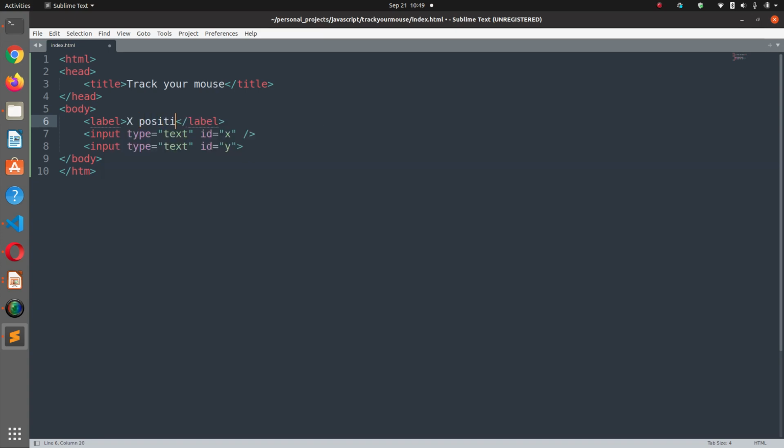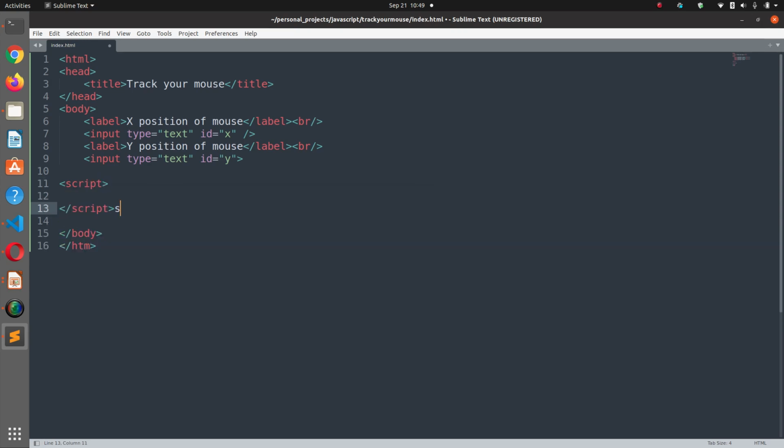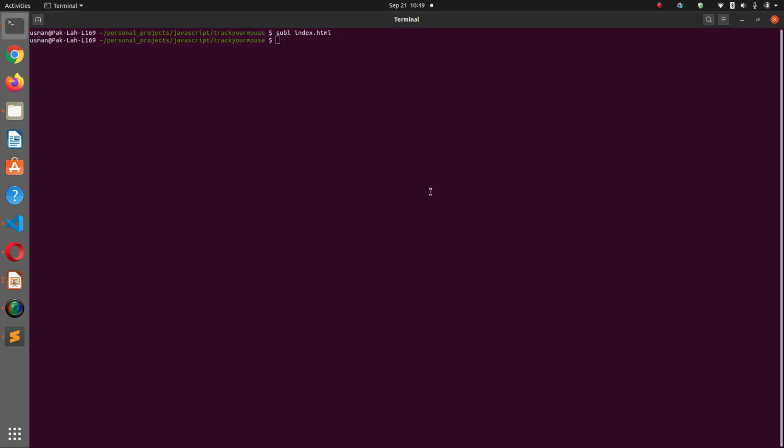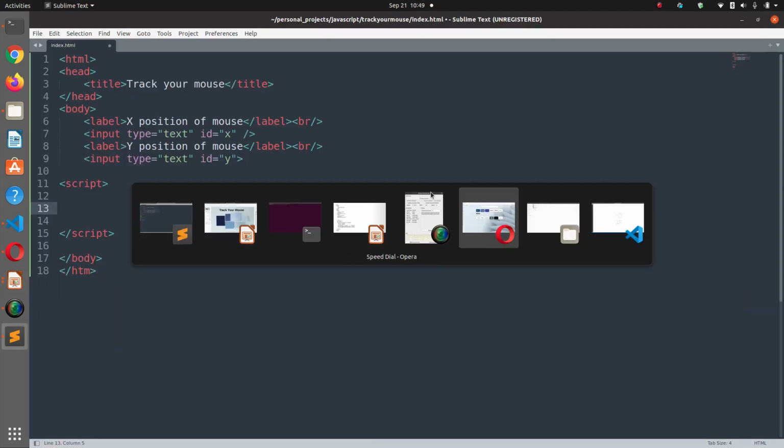X position of the mouse, and here we can copy, you can say Y position of mouse. And now the real stuff is this JavaScript. So here we go. JavaScript, what we are going to do is capture an event on this slide.